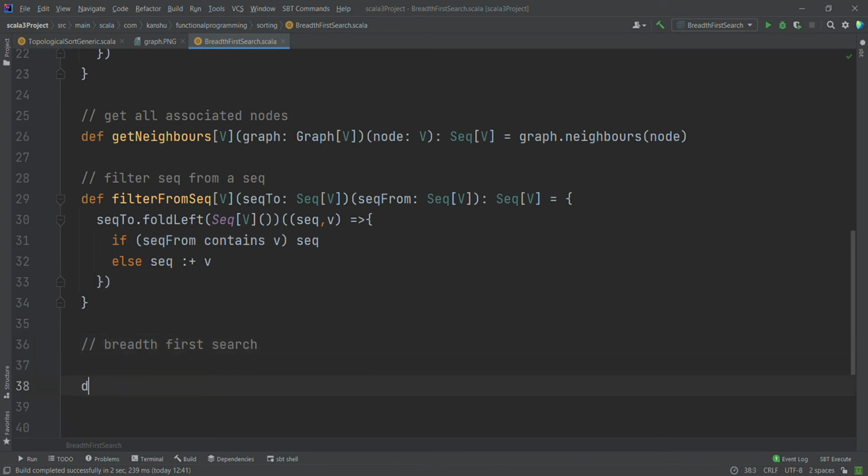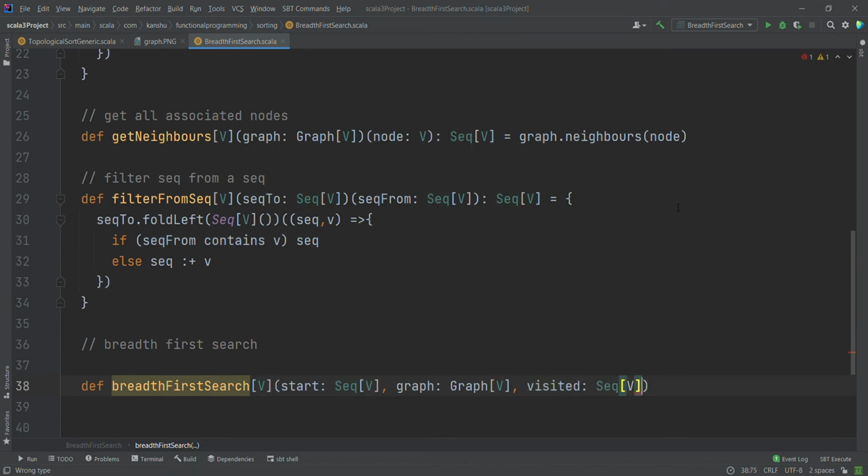So now def breadth first search, it will be of type v. What it will require is a starting node. Starting node, here we will use a sequence. In a moment we will understand why we are using sequence here. And we need a graph of type v and visited. It will be again a sequence of type v, and it is going to return a sequence of type v.